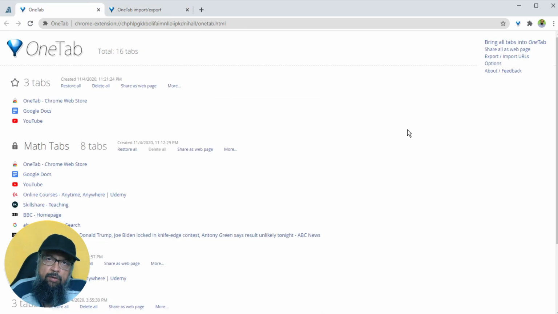So OneTab is a very useful Google Chrome extension to organize group of tabs for online teaching, for project management, or for any other purpose.